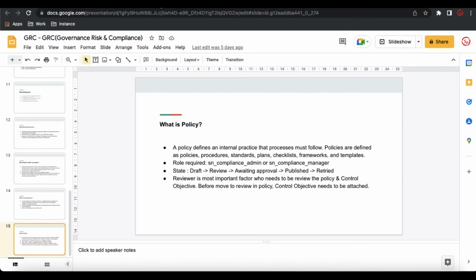So the very first thing is: what is the policy? If you see the documentation here, it is saying that a policy defines the internal practices, that a process must be followed. As I mentioned, there could be thousands of compliance requirements, and among these thousands you might be following 5. Those 5 compliance requirements are a policy for you. There could be 100 citations, or 100 control objectives.